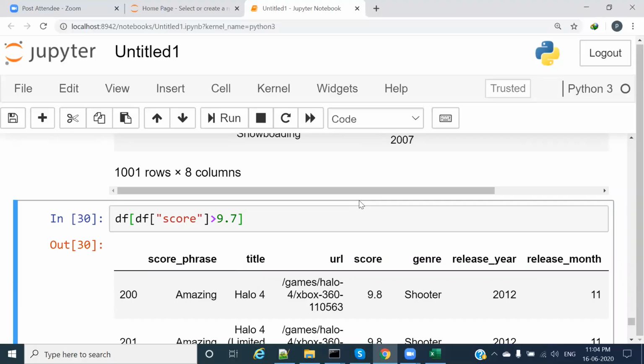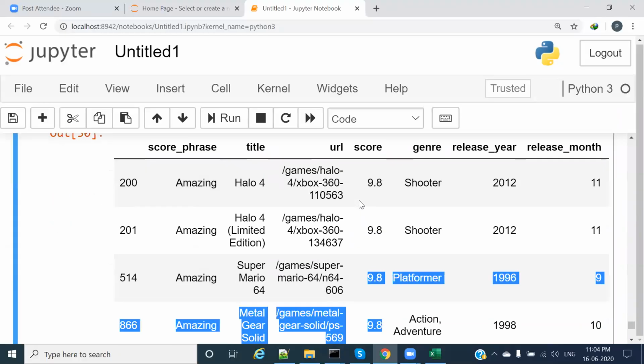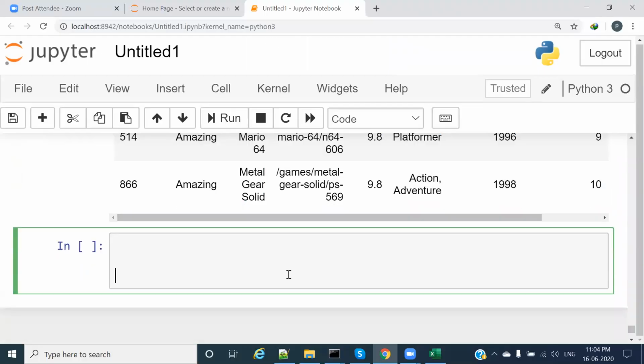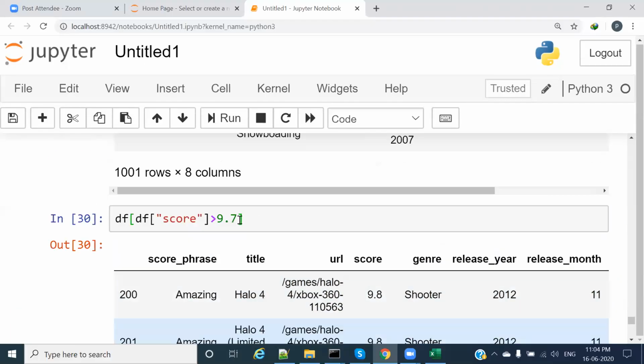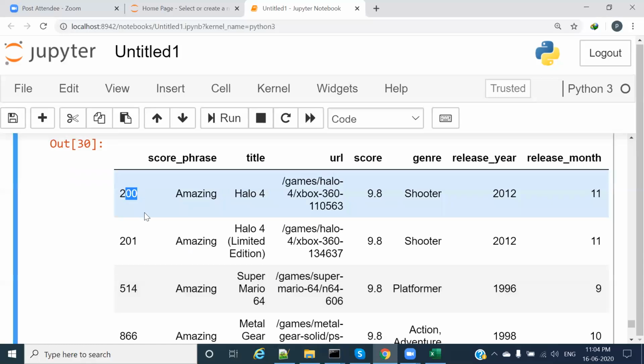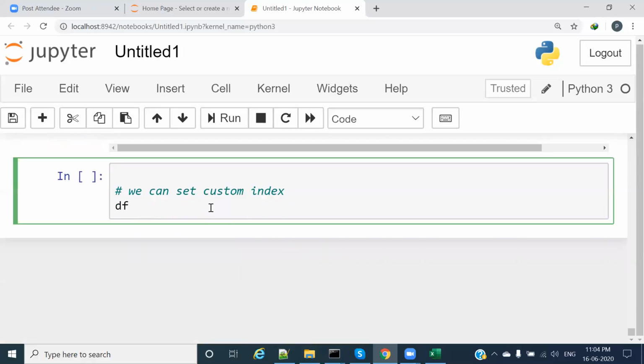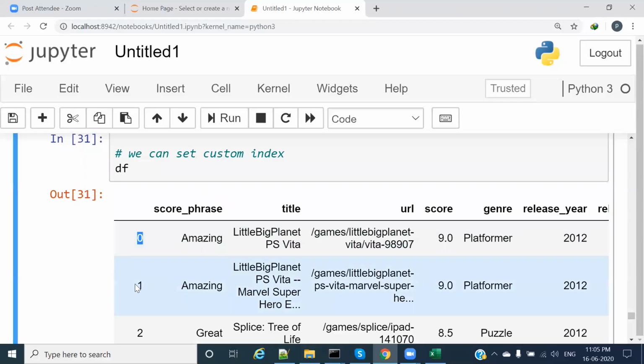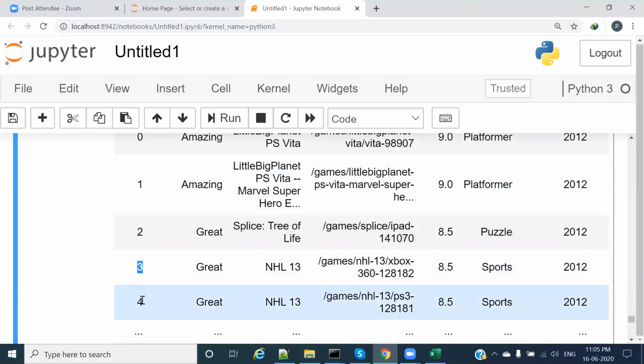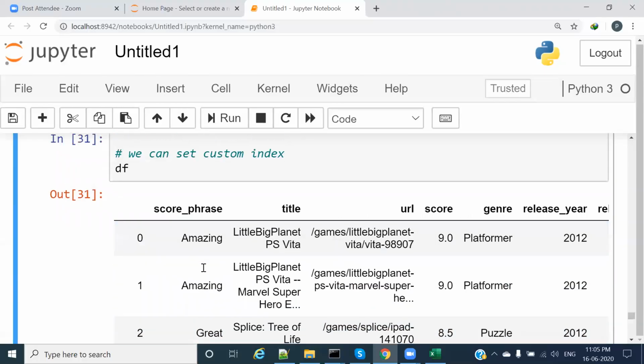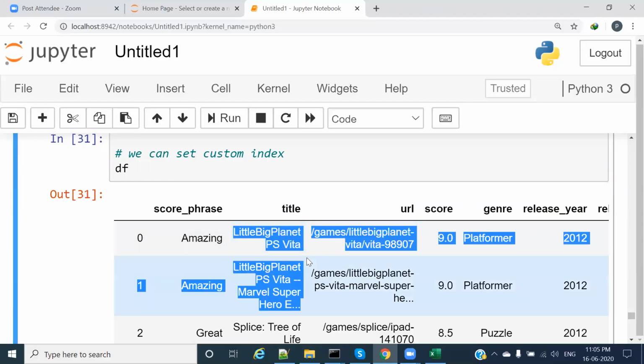And I can set the index. There is one biggest advantage in a data frame: we can set a custom index. Here, if you see, by default it is giving sequential numbers, starting from 0, and it is giving 1, 2, 3, 4, incrementing the index. But I don't want the index as sequential numbers. I want the index as this title. Based on the title, I will directly put an index.